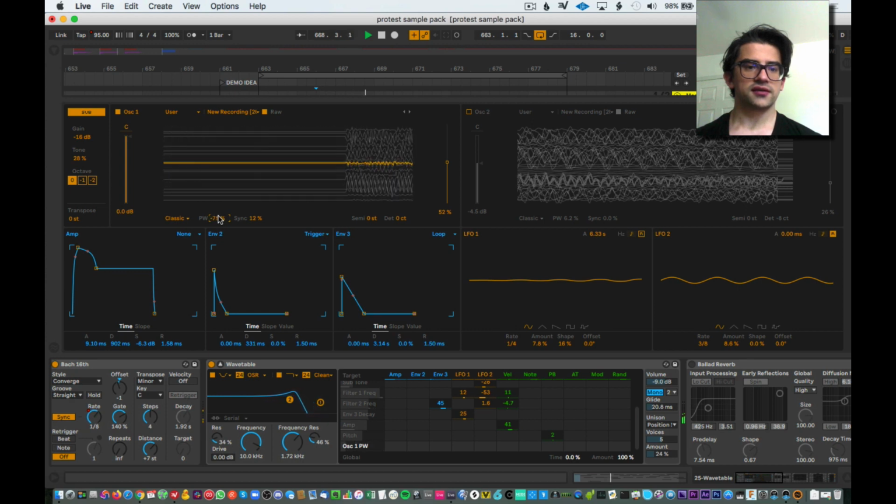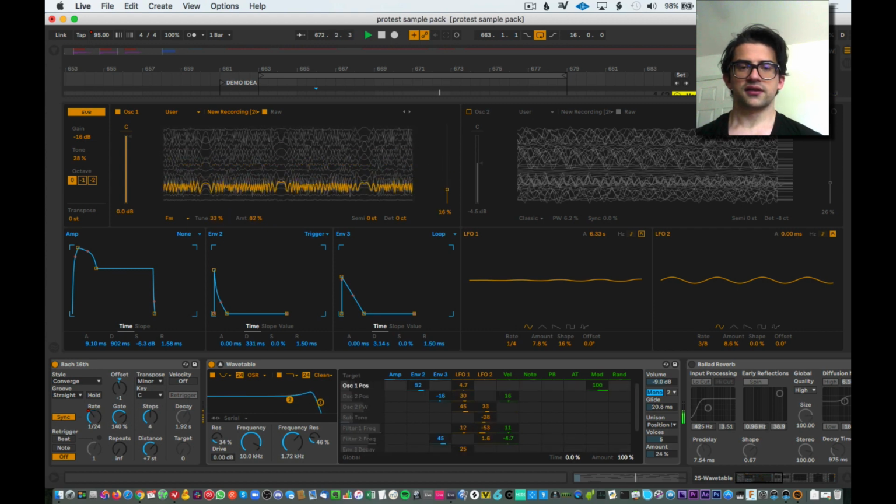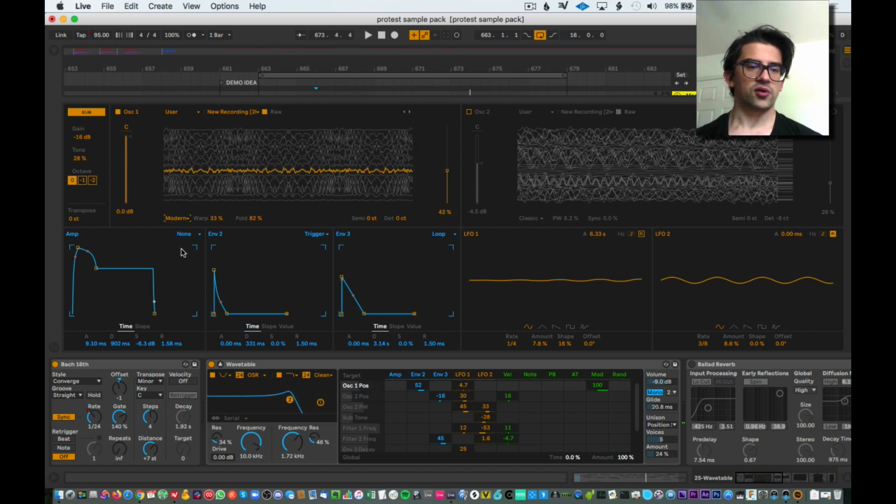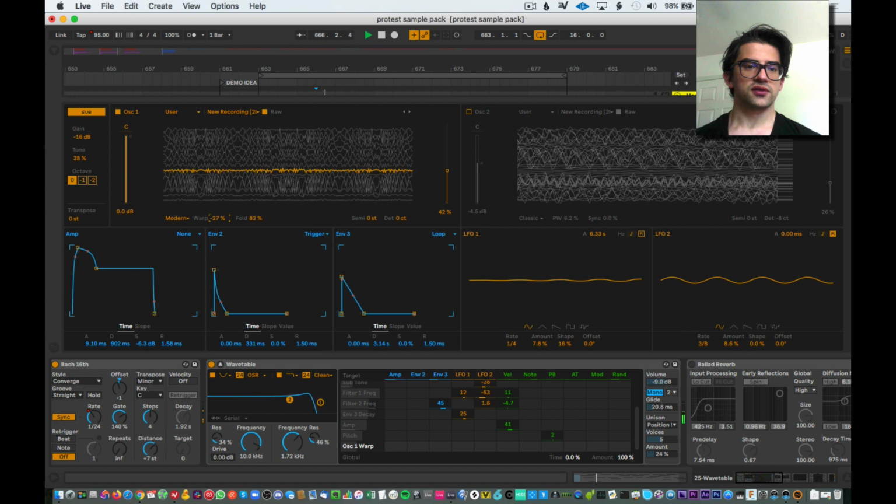More synchy kind of vibe. There's an FM one. This can get really buzzy fast. Kind of cool. This is getting a little bit noisier than I want, but I'll go back to the classic one. This is cool. And the folding off. It's kind of nice. Cool.